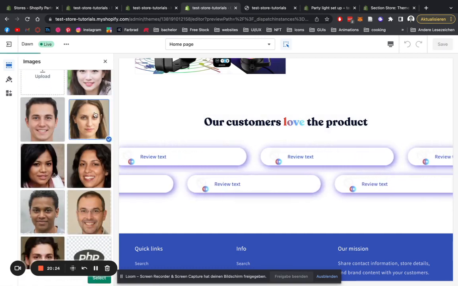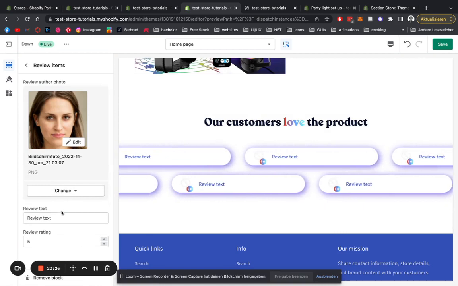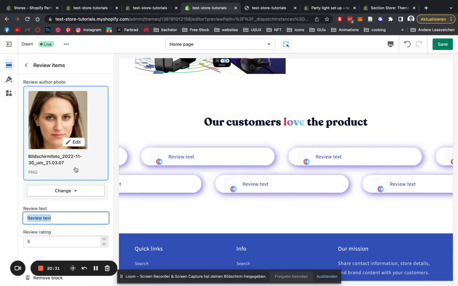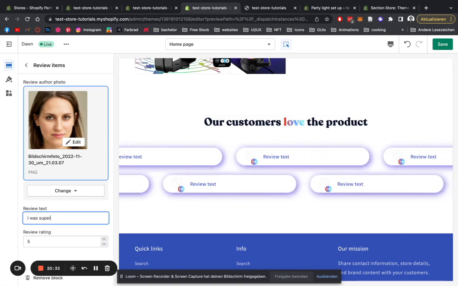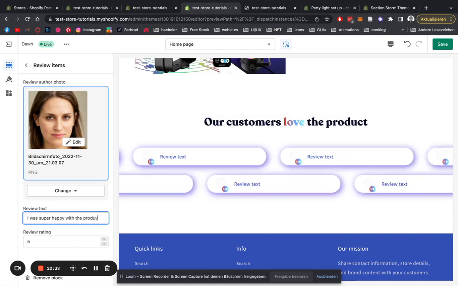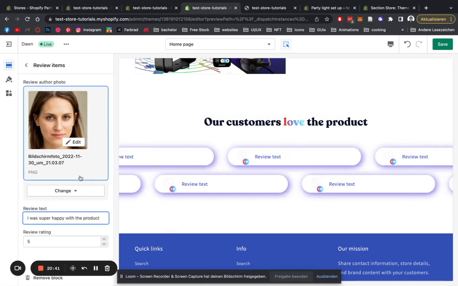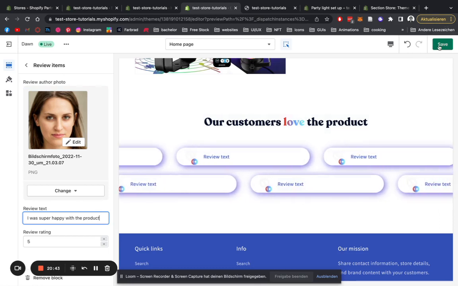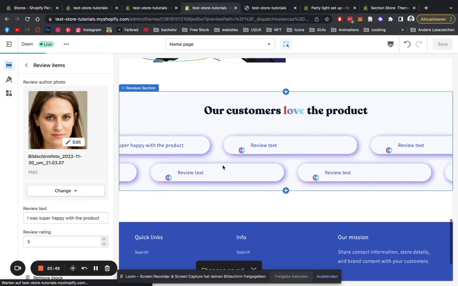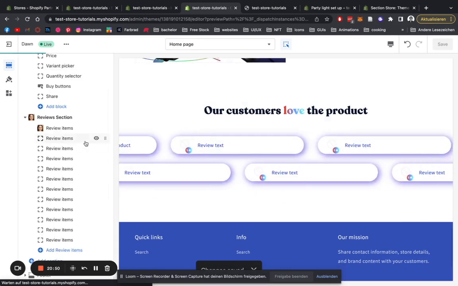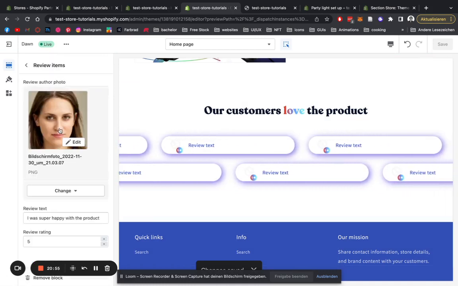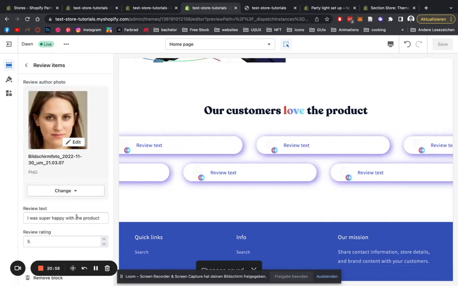First of all, we're gonna select an image, put it in here, and change the review text of the whole thing as well. So I was super happy with the product. And in a second, you should be able to see how it actually looks. Save it up. Yeah, there we have it already. Sweet. So for the sake of your time, I'm just gonna be pausing here and fill those with content. I think you got how that should work.